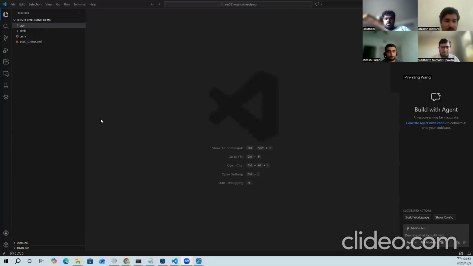Can you share your screen? Yep. So this is Utkarsh, and I'm going to talk about the structure of our project and how we have implemented it. In the root directory, you can see there is api and web. The api folder handles the backend and the web folder controls the front end.